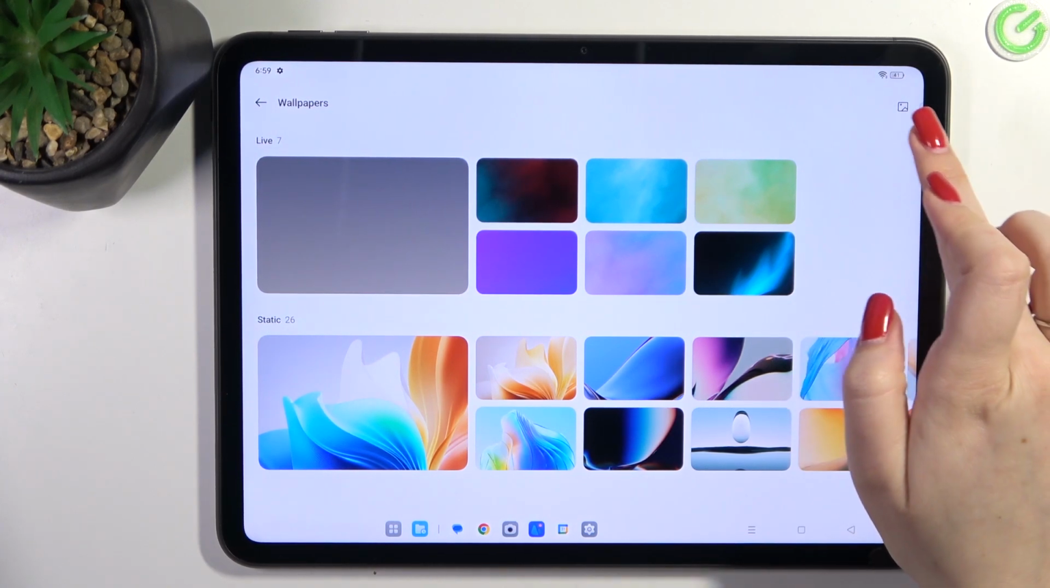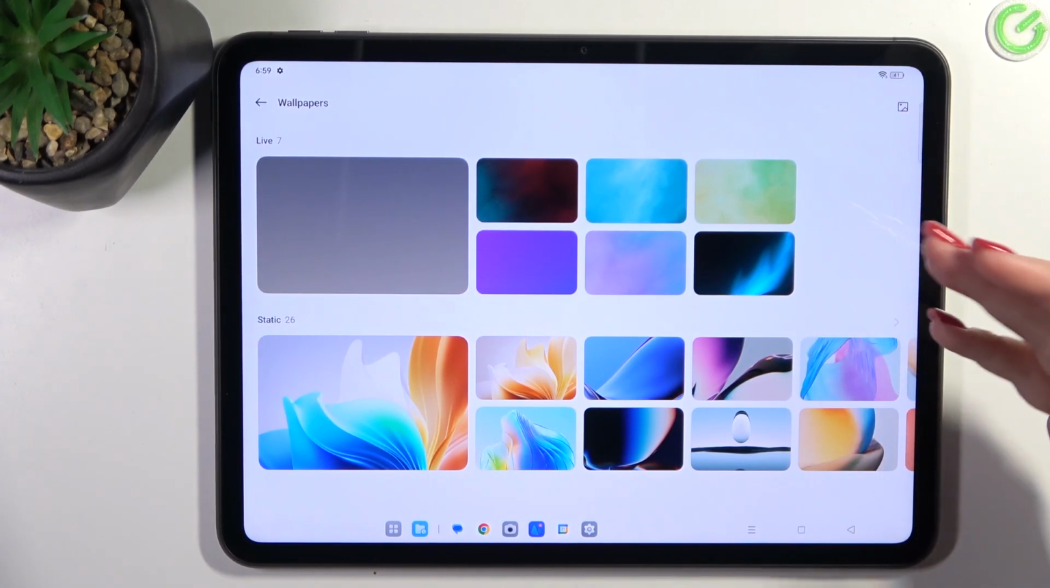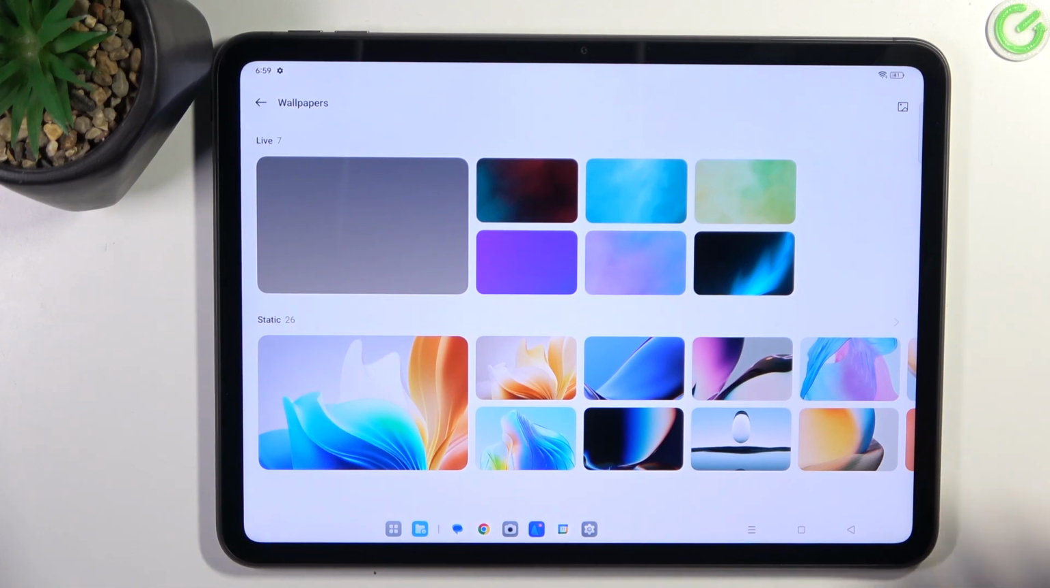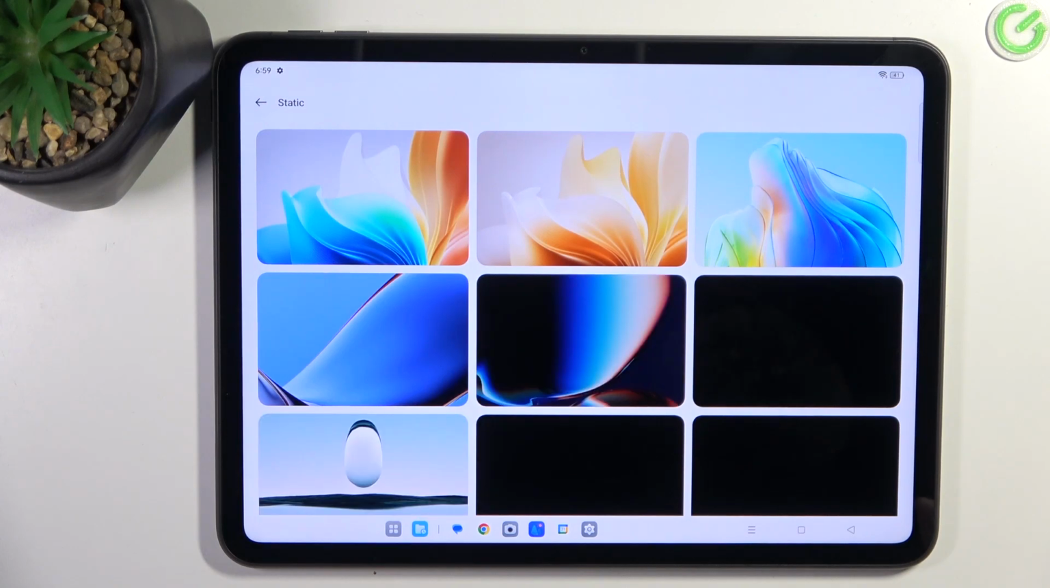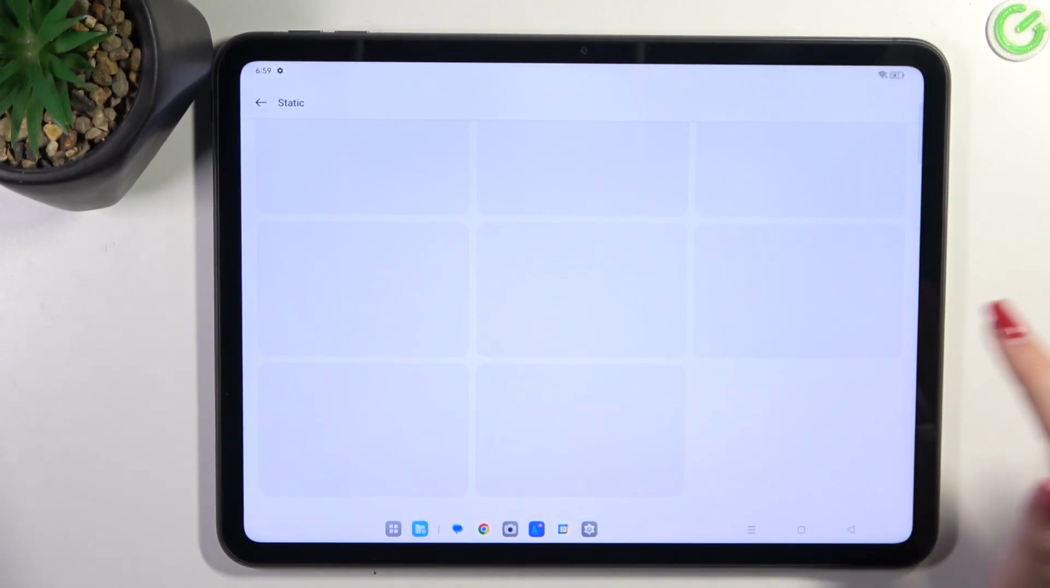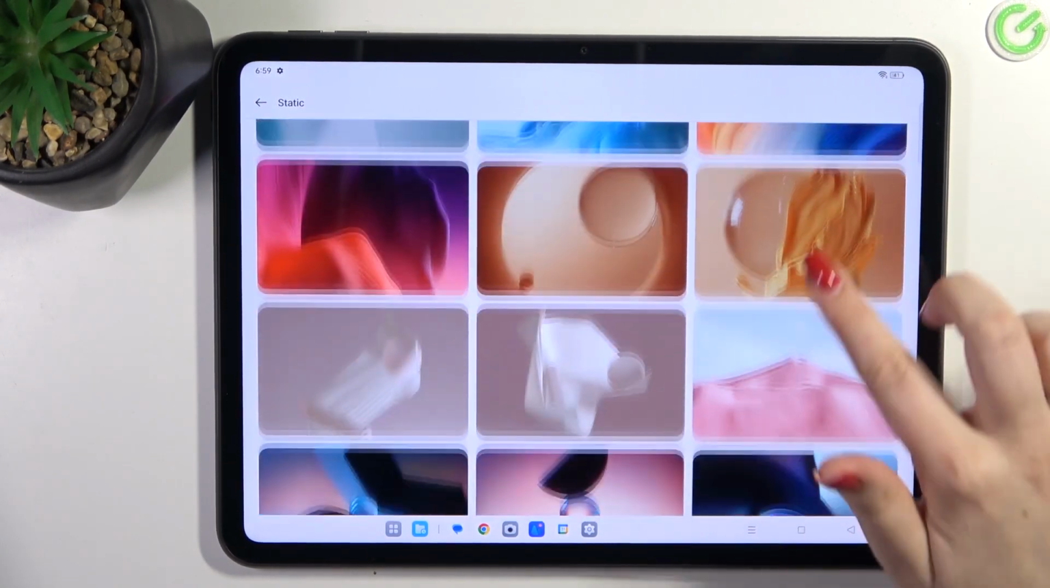So of course, if you want to, you can tap on this icon and enter your own gallery and set some of your photos as a wallpaper, but let me choose something from the static options. Just tap on it, and here we've got all the options which are available in this device.